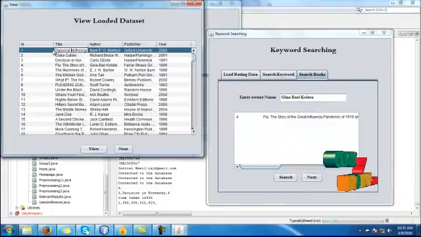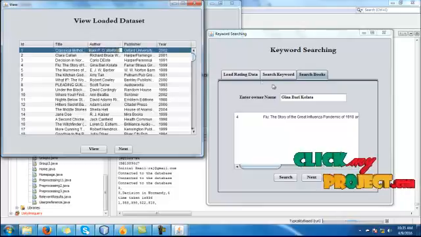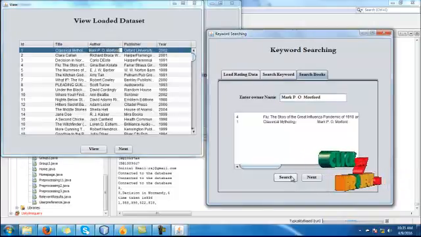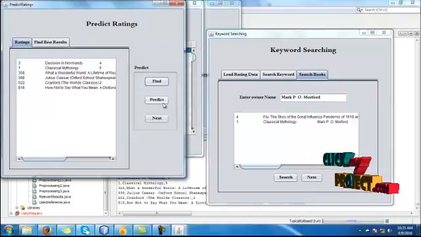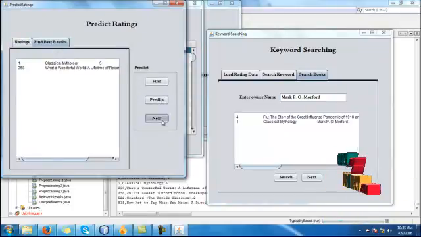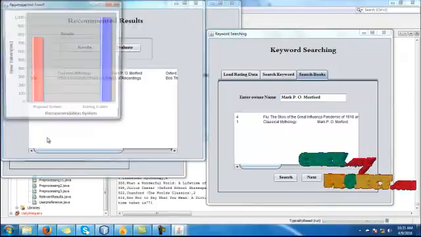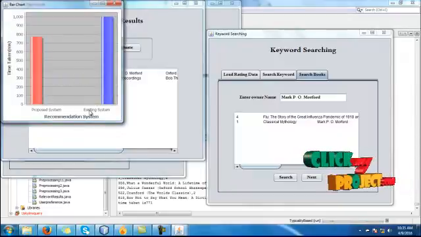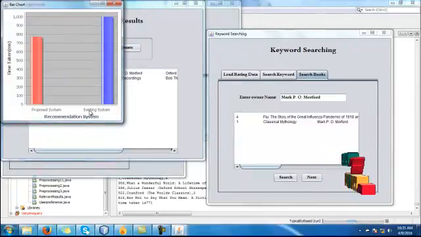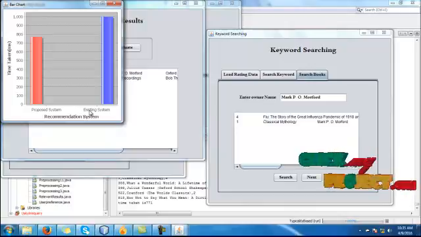So classical mythology, enter author name, so search and enter, find, predict, find best results, and click next. Results will be displayed here. Evaluate. Here we evaluate based upon the parameter time taken. Here we use the proposed system and the existing system for the particular recommendation.